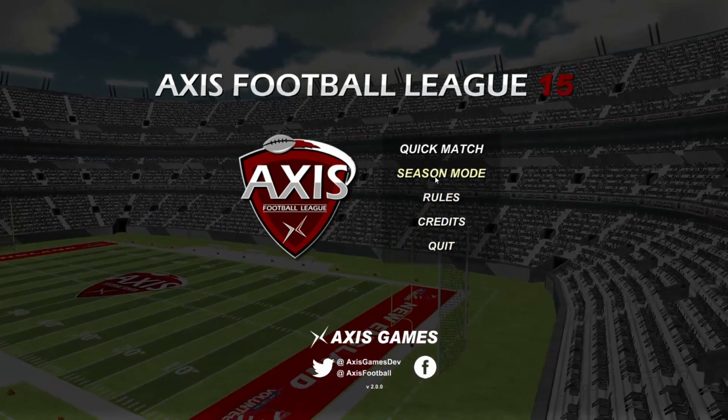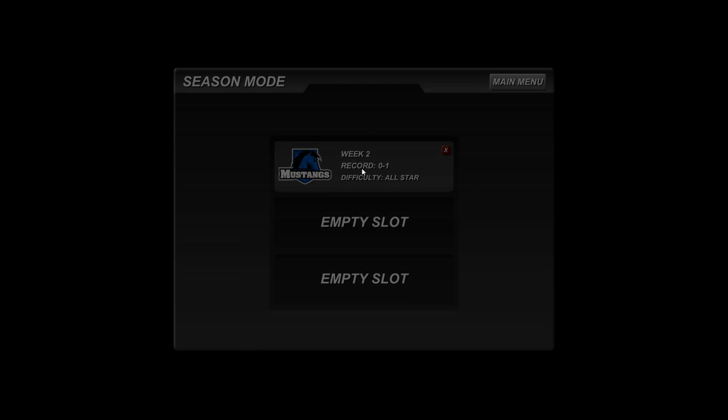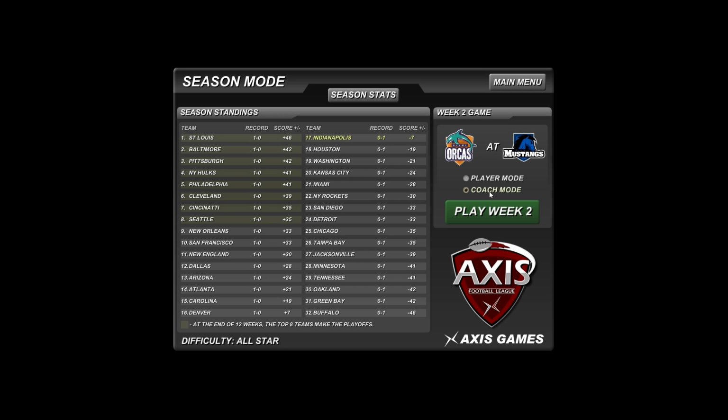You can also, if we go under season mode here, join a season in week 2, you'll notice that you now have an option to toggle between player mode and coach mode at any point during the season. So if you want to play the first few weeks player mode and then switch over and do the next couple or the rest in coach mode, you can do any combination of that and you can switch between at any time.